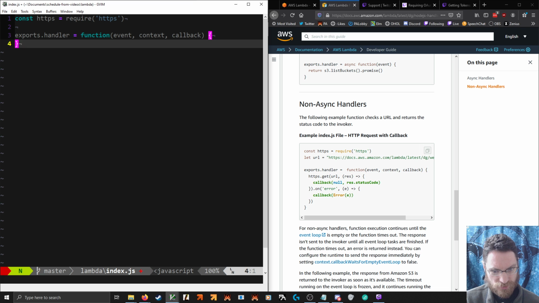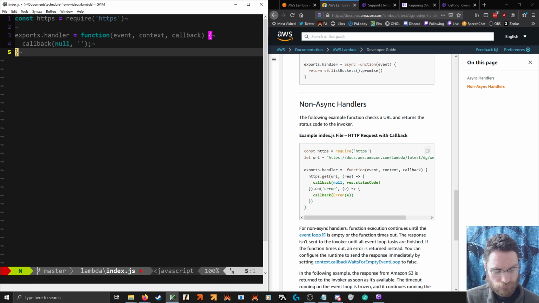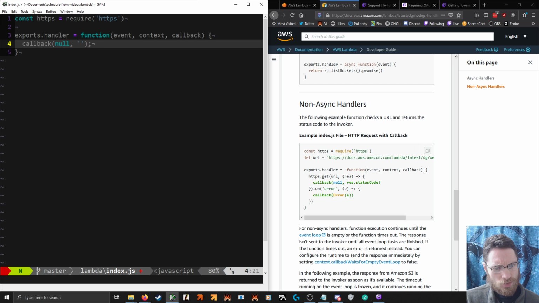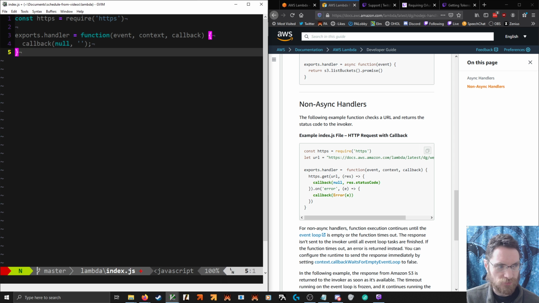So the example here is not using event, it's not using context. We are doing callback. And that's only returning a status code. Well, that's what this example function does. If we want to respond as a network response, then we're going to have to do something there.